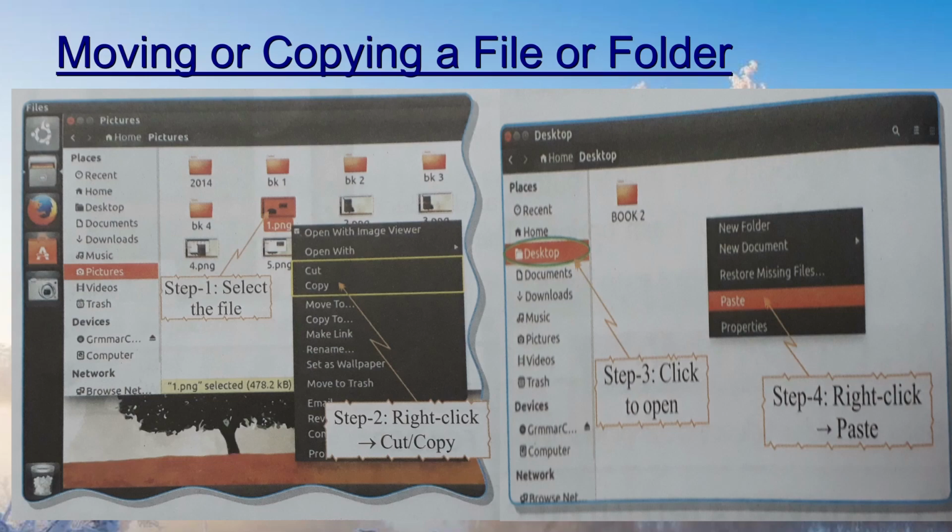The same way we can copy the file. First of all select the file, right click the mouse and click the copy option. Select the location where the files or folder is to be copied and click open it. Now right click the mouse and click the paste option. The file is copied to a new location. I think now it's clear.